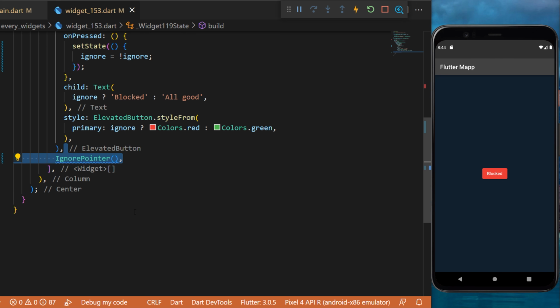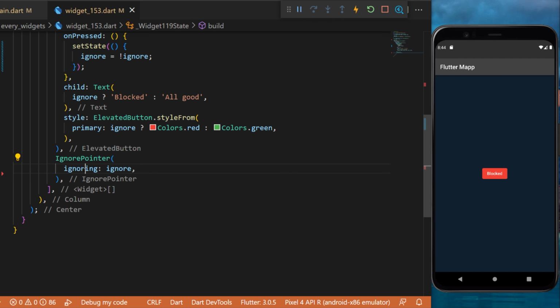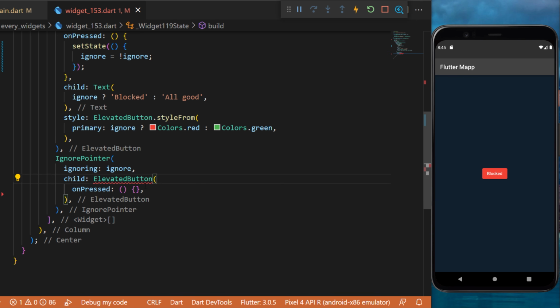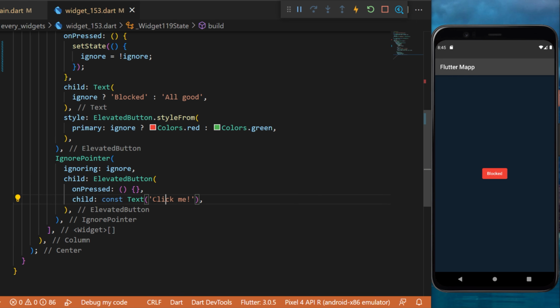But now it's time to use the IgnorePointer. The argument ignoring will be ignore, which is our boolean we have created. The child will be an elevated button with the onPress function, and the child text click me. If the value ignore is true, then the button will not be clickable. But if we change the value to false, then the button will be clickable. And this was how to use the IgnorePointer with your Flutter app.